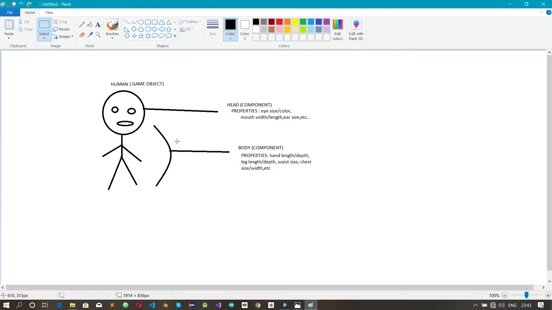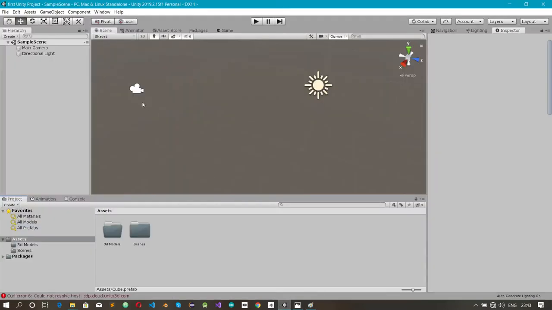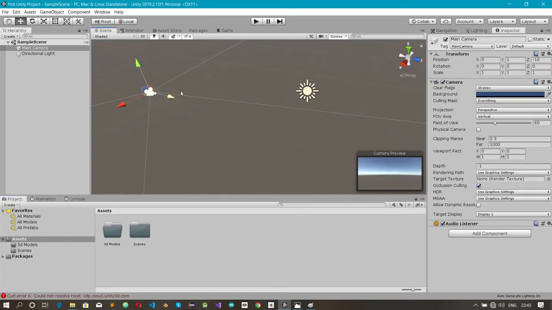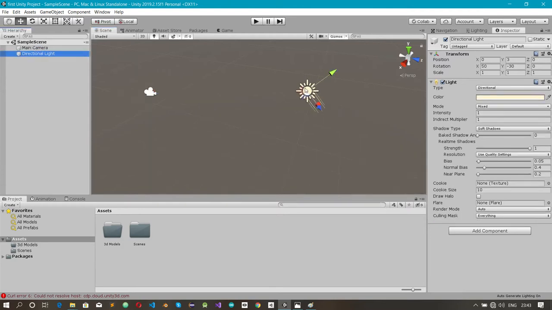Basically when we talk about game objects in Unity, let me head back to Unity. Game objects in Unity are simply the objects that are in your scene. So this camera here is a game object. There's the main camera, which is this one. It's a game object. There's what we call directional light. So this is the directional light here in our scene. It's also a game object.